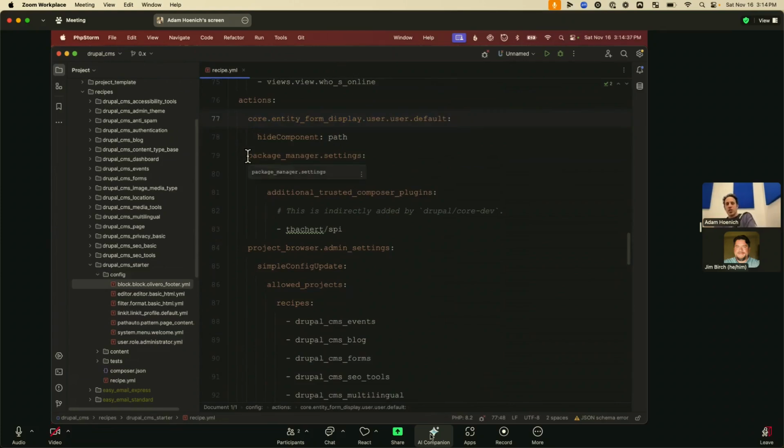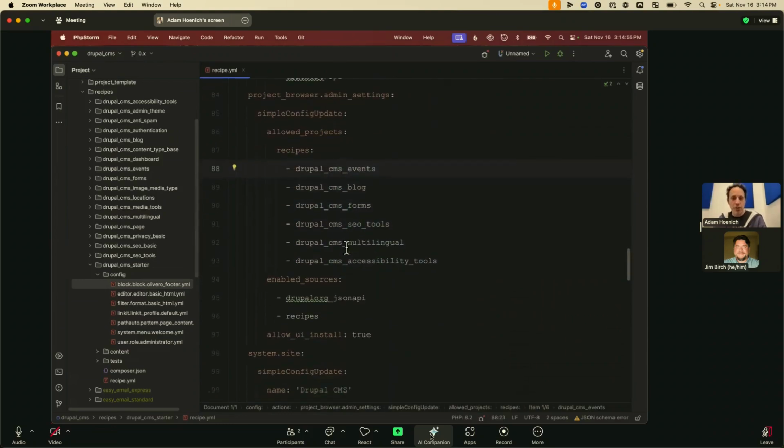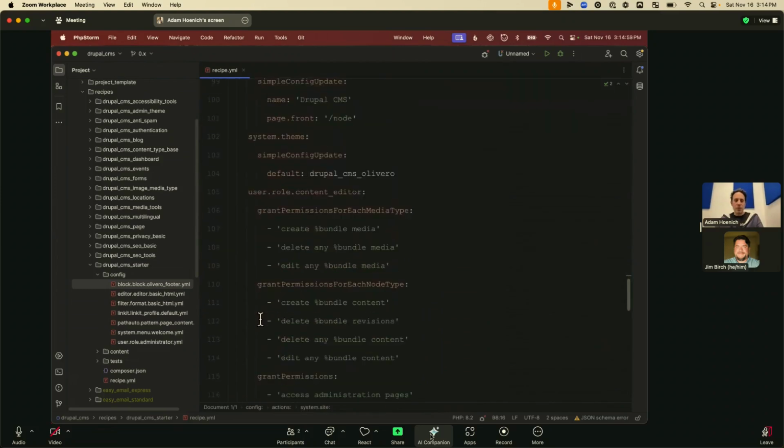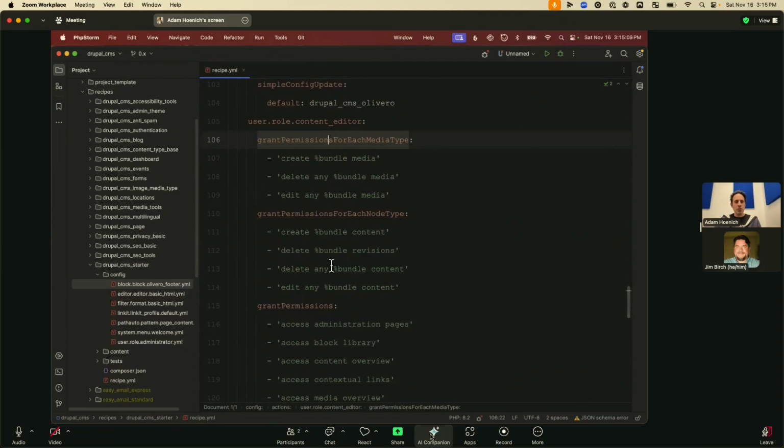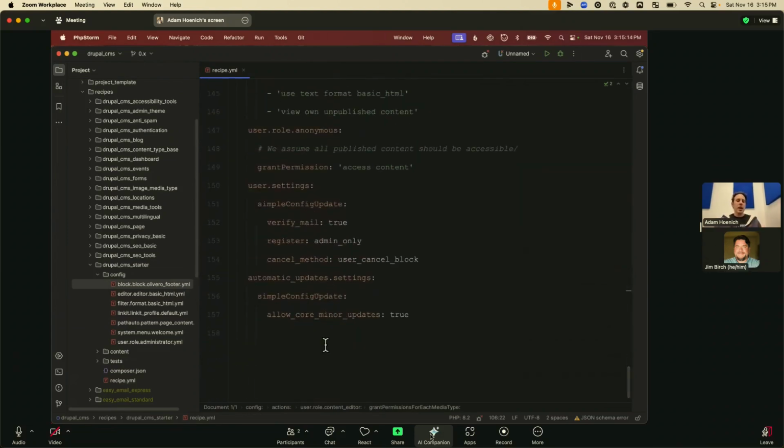We can also do config actions on what's called simple config, which is basically just like one-off settings. Package manager has one-off settings. So we want to change them a little bit. We do this simple config update action on that. Same thing with project browser. We change some of its settings to be like, oh, I only want to see these recipes in project browser. More of that, more of that, more of that. We're granting some permissions to the content editor role, which we know exists. And then there's a bunch of different actions to grant permissions kind of dynamically. But that's what we want to do. That's what we're doing here. Doing some other stuff. So this is sort of the basic idea of config actions.